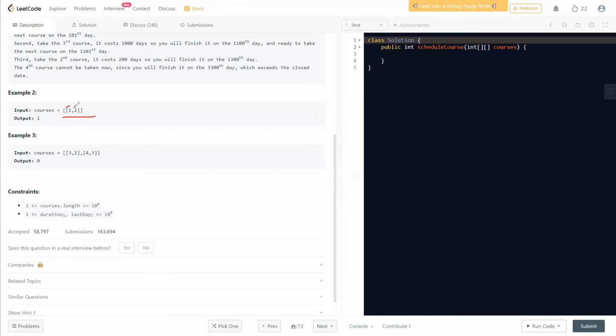It takes 1 day and the maximum number of days is 2. So obviously we can take it up. And there's another one, where the first course takes 3 days, like it has a duration of 3 days, but we have a time limit of 2 days. So obviously we cannot take that. 3 days is greater than 2 days, so we cannot take that.